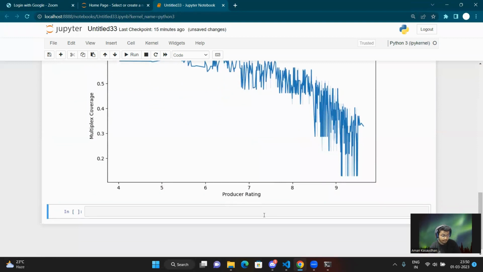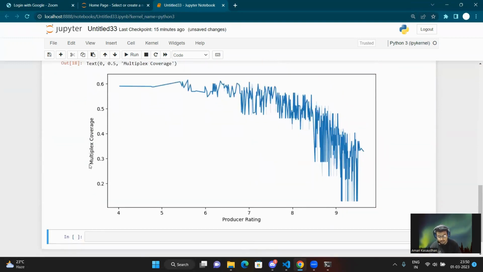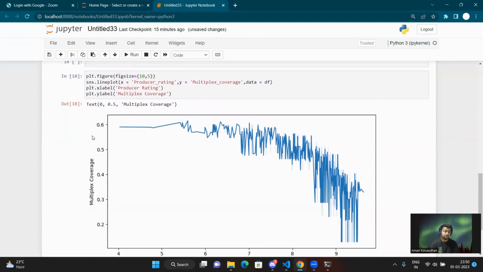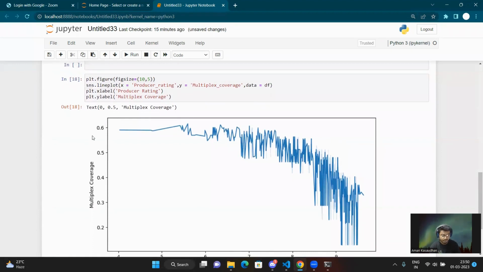As you can see, we have put the X label as producer rating, and the Y label as multiplex coverage. Okay. Now you can do a lot of configuration to our graph. Like we can change the color, we can make beautiful graphs out of it.